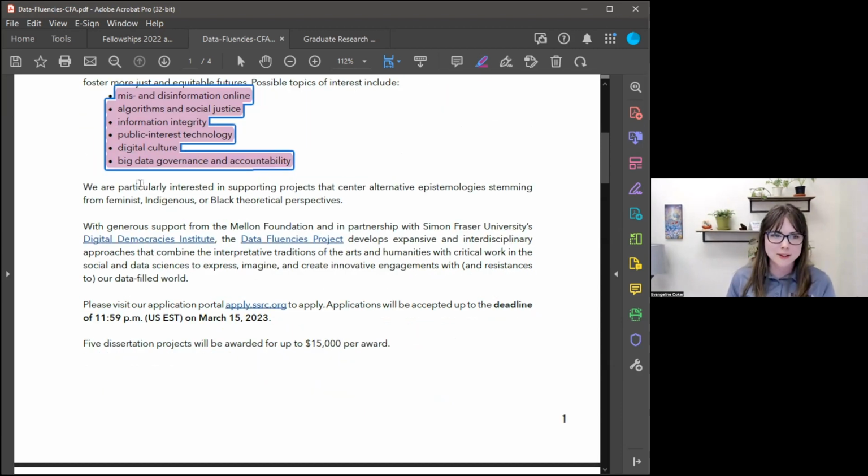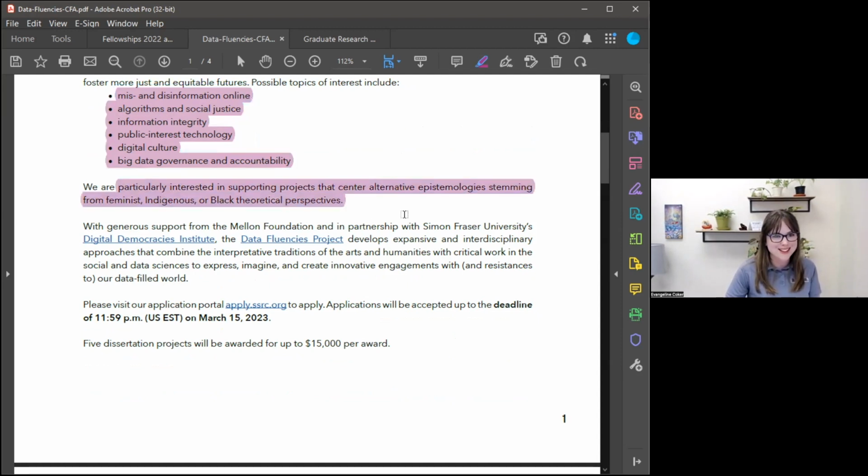We are particularly interested in supporting projects that center alternative epistemology stemming from feminist, indigenous, or Black theoretical perspectives. Particularly interested, that shows a bias. So keep in mind potential biases. They're going to be your ticket to being more strategic and more competitive in this process. Say you are in one of those categories. Hey, my epistemologies stem from indigenous perspectives. Awesome. They're already really wanting to know what you have to say. There's a great opening there. So I'm highlighting that in purple.